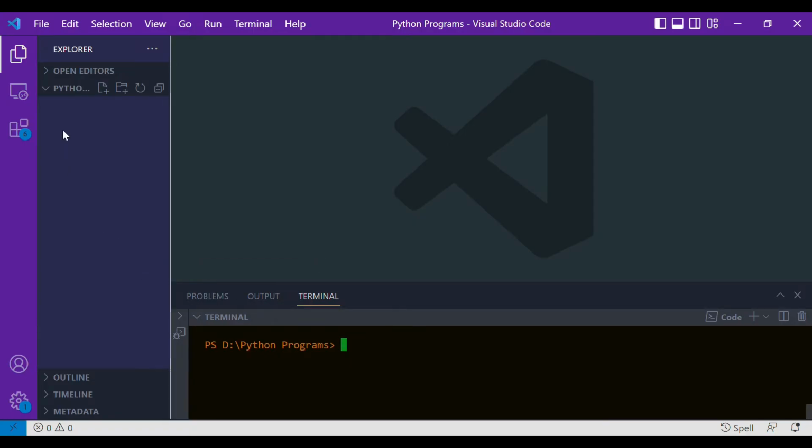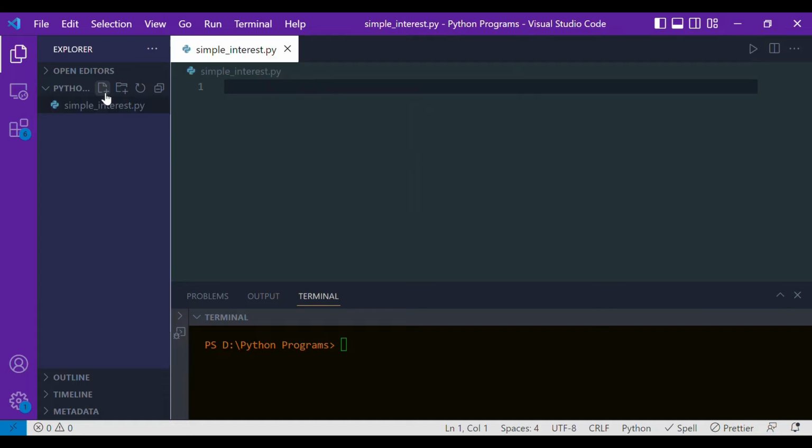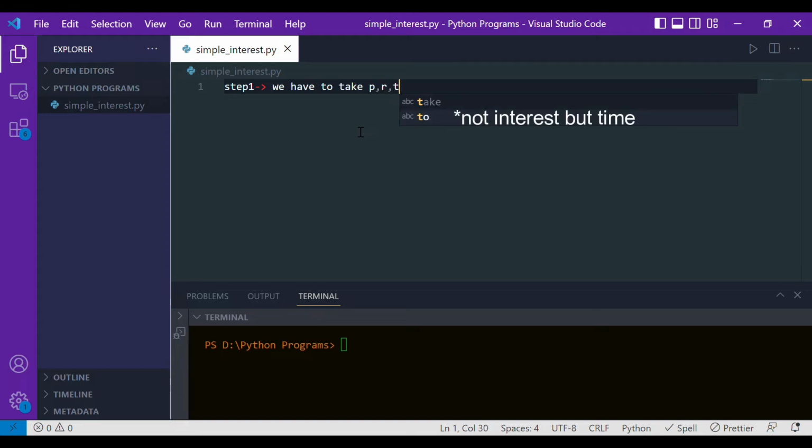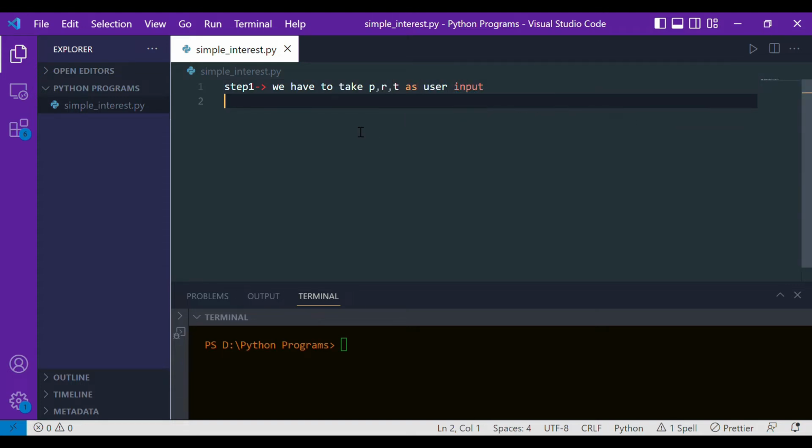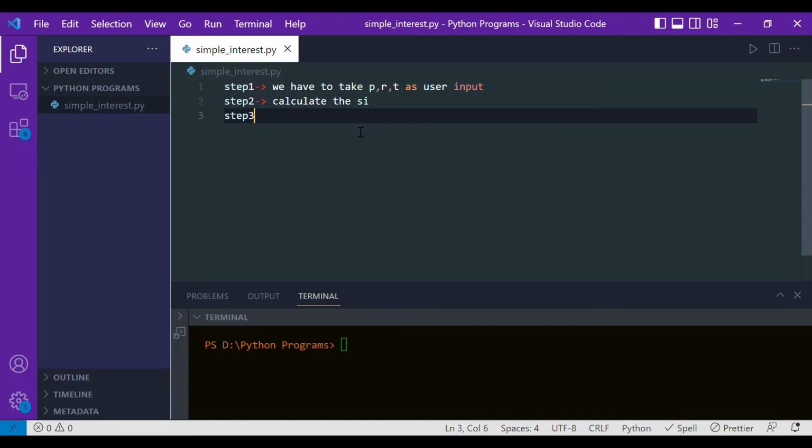First of all, let's create a new file by clicking onto this icon and let the file name be simply simpleinterest.py. Now let's write the steps involved in order to write this program. In step 1, we have to take principal, rate and time as user input. In step 2 we have to calculate the simple interest, and then in step 3 we have to print the simple interest. So these are the steps involved and we will go one by one.